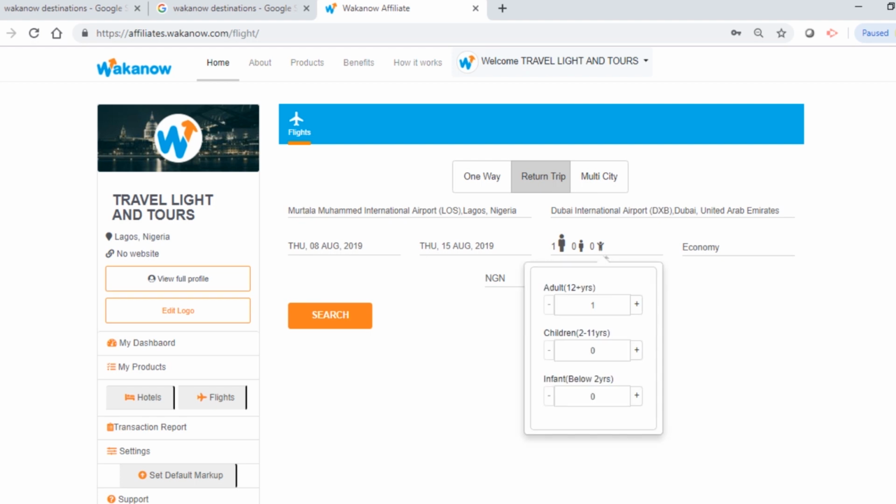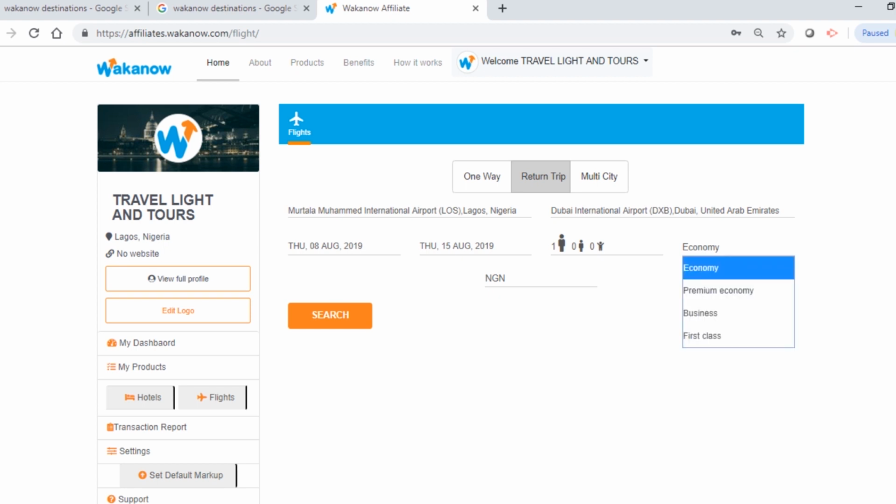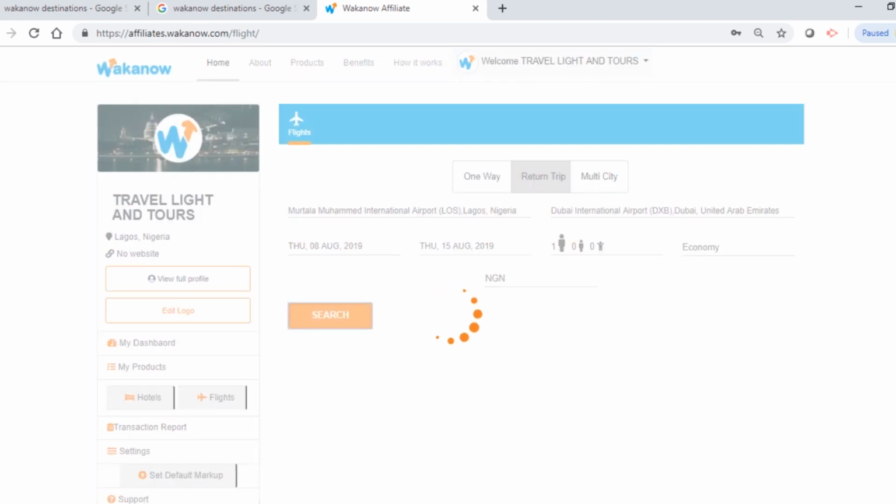I select the number of persons traveling, the number of adults, the number of children and infants. Adults, 12 years and above is an adult, 2 years and below is a child, infants are below 2 years. So in this case, I'm just booking for one adult. I select the cabin, whether it's economy, premium economy, or business class. For the sake of this, I'm going to select economy and I do my search.